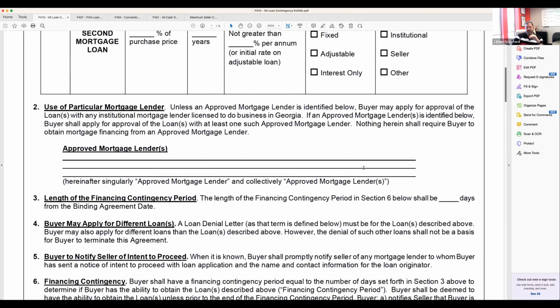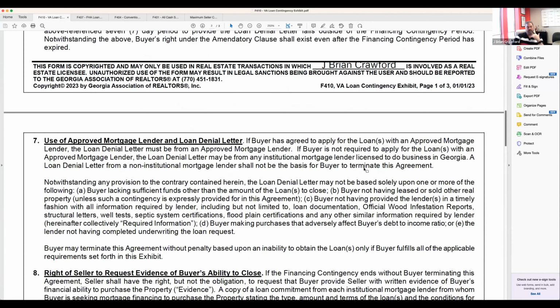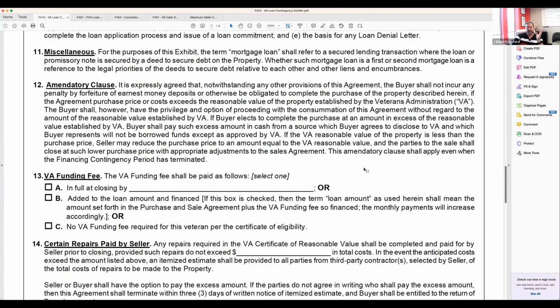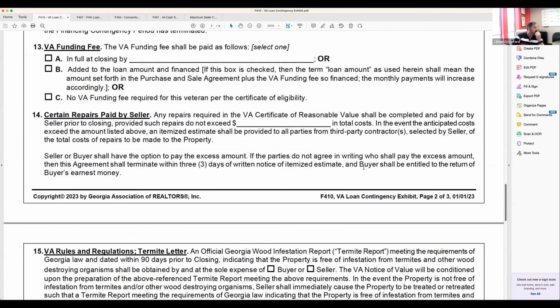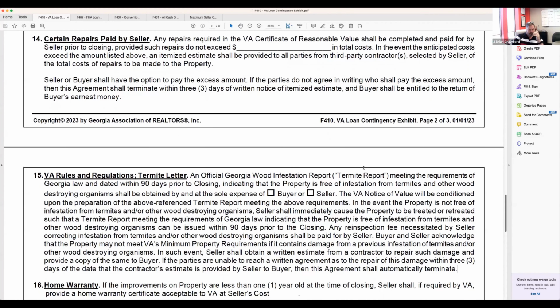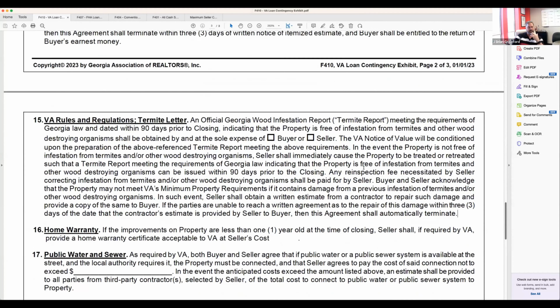But as far as the termite letter, I think at one time, maybe a few years back, it actually had the seller pays for it, but that's not correct anymore. So just so you know, it can be either one.